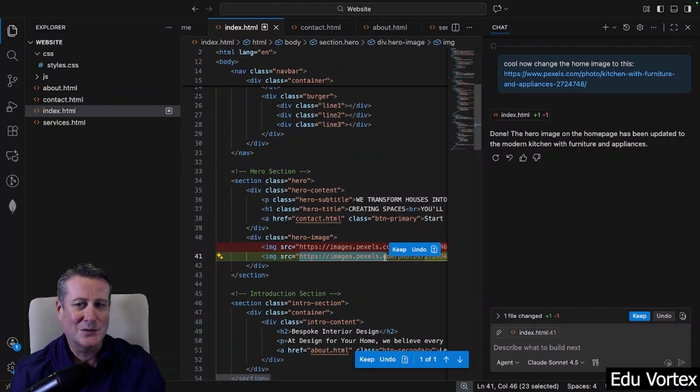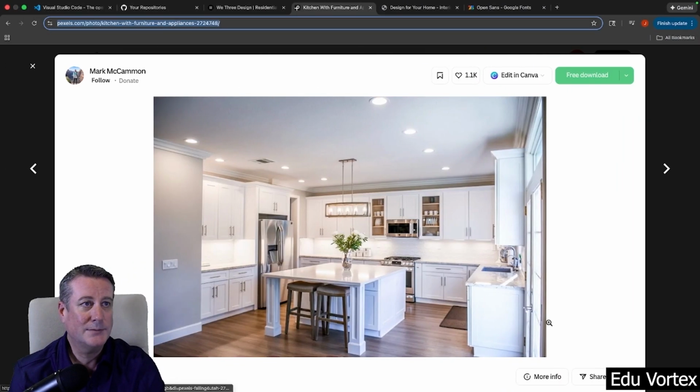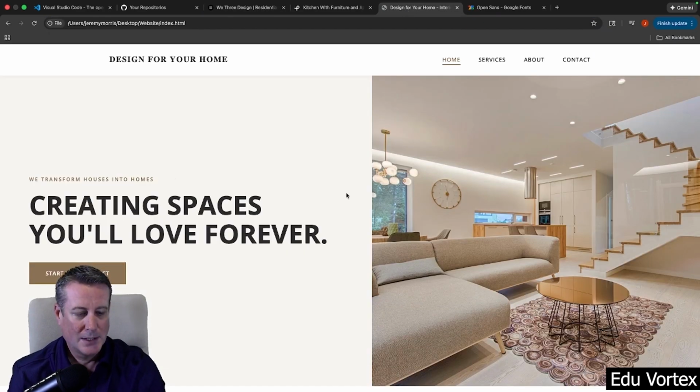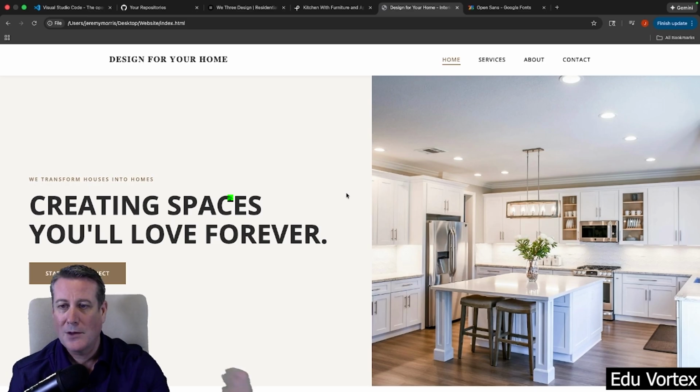So we're going to say, I want all of those images to be downloaded in an images folder. That way we don't have to worry about it linking out to another image, and maybe that image gets removed or something else, and now we have a broken image on our site. We want to have control over the entire site. So we'll go ahead and keep, come back over, do a little refresh. Voila. It did exactly what I asked, and we're looking pretty good.